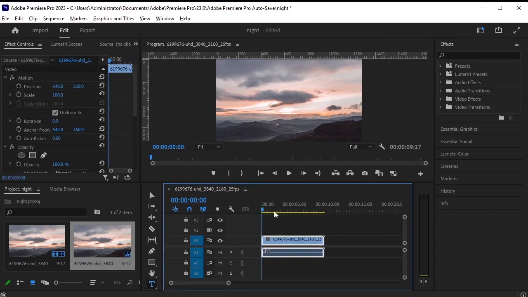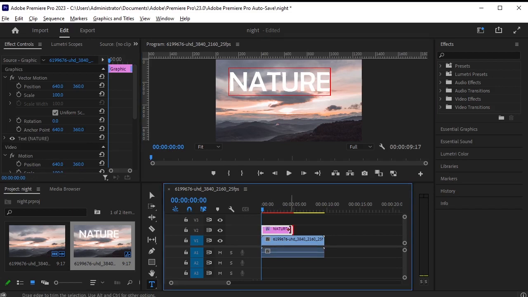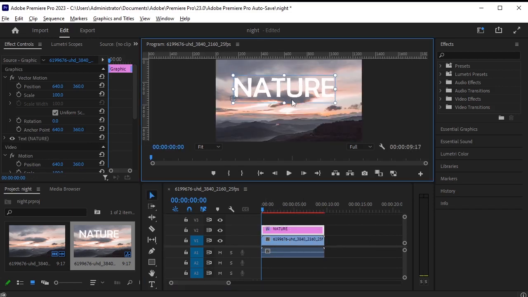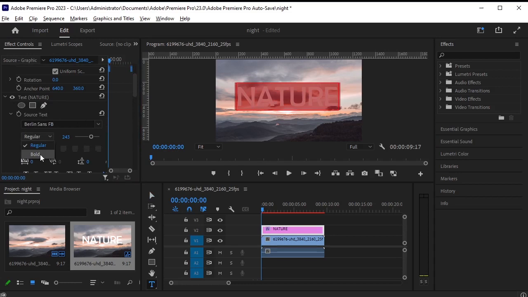First, use the text tool to add the desired text to the video. Ensure that the duration of the text layer matches that of the video. You can customize the text properties such as font, boldness, and size using the options available.